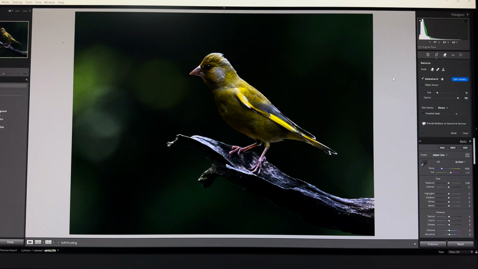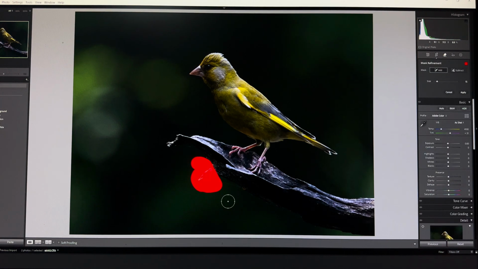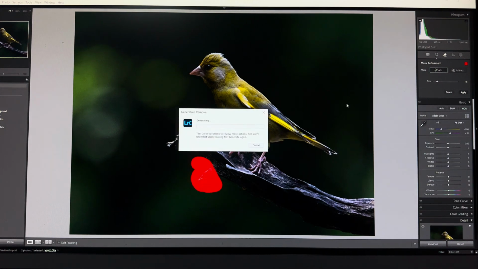This is the brush, and I select it. So if I select this part of that porch, okay, and press apply, it will take 2 to 3 seconds.